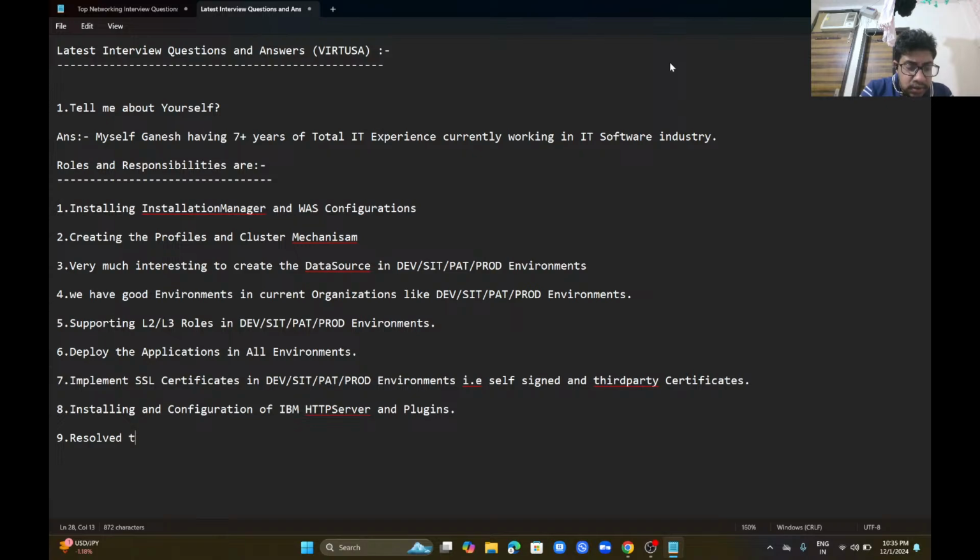And resolved the out of memory issues and application slowness issues, CPU utilization. Okay, full stop.